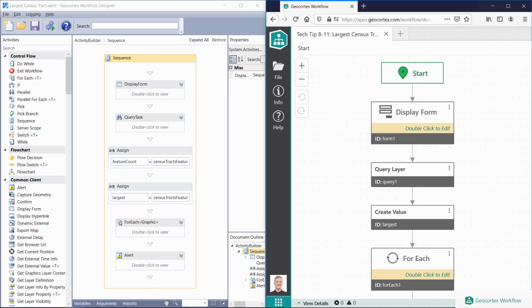For example, you can scope variables to only be used by certain sequences. And you can also use client parallel to allow you to batch client tasks, reducing the overall number of round trips. But these are quite advanced tricks, and I really wanted to make it easier to get good performance right from the start. And so that's where Geocortex Workflow comes in.